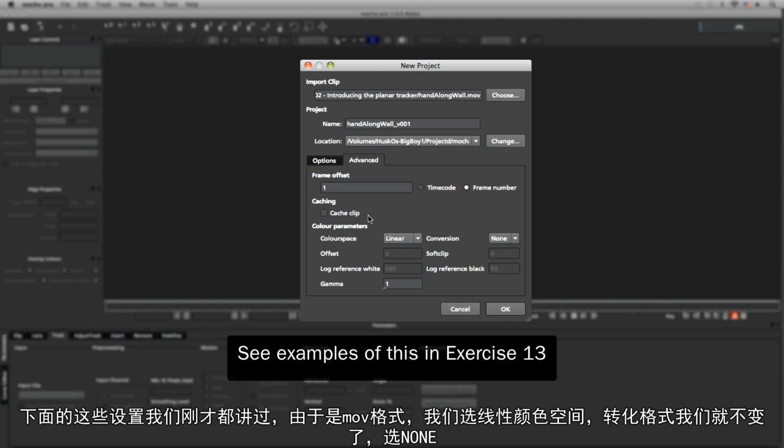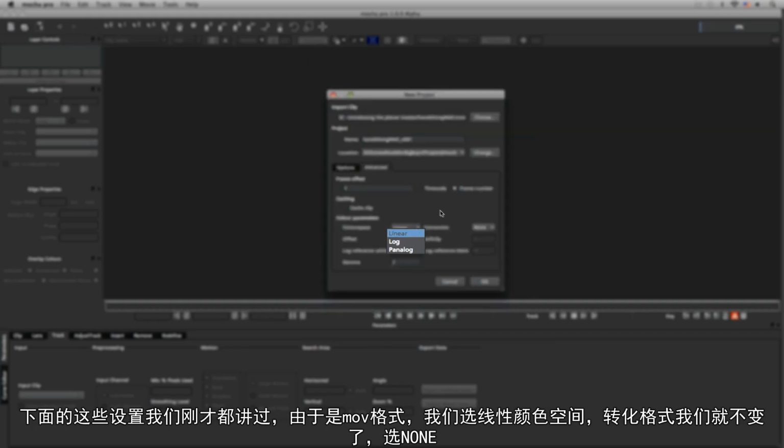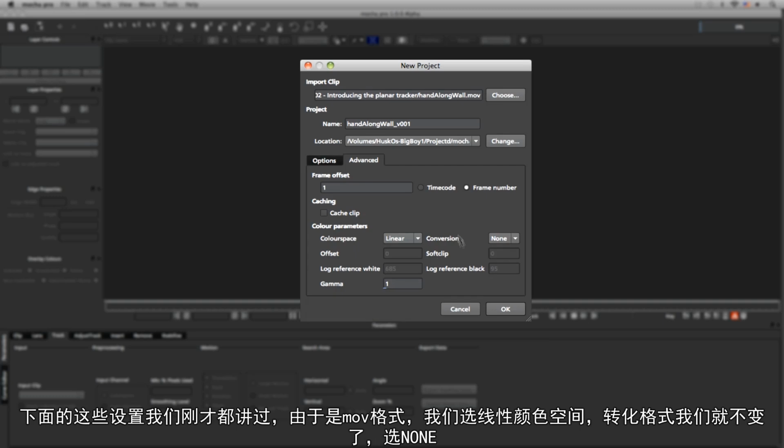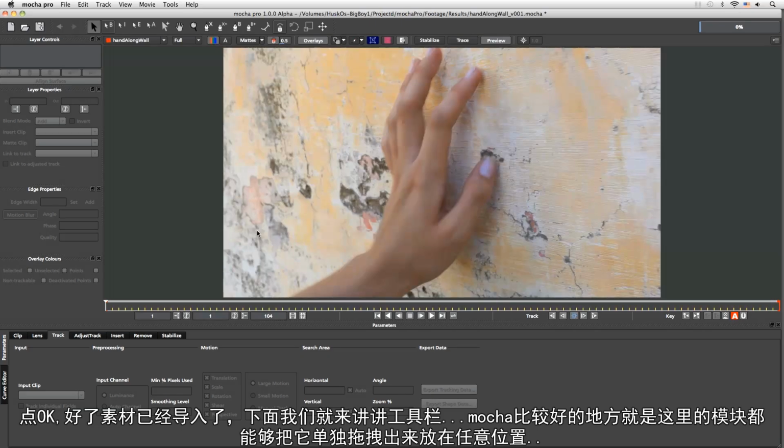So the cache clip is again repeated here. The color space parameters are again coming from our preferences. So we're setting this to linear, and we've got the conversion, whether we want to convert it to floating point or 8-bit, or whether to just keep it in its original color space. I'm going to hit OK on that. And here we go. So we're going to start with our toolbar up here.